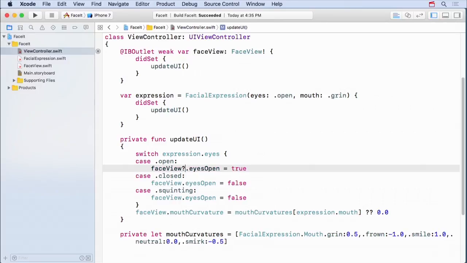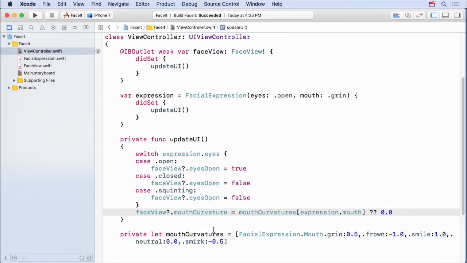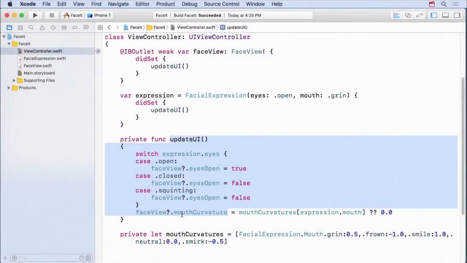So we're going to do that by using this optional chaining. Remember the optional chaining where you can put a question mark there, and if the thing that you put the question mark on evaluates to nil, the rest of that line of code is just ignored. So perfect, okay? Face view question mark dot eyes open. If face view is not set, we just ignore that. We're not going to set the eyes open to anything. That line is just going to be aborted immediately. Okay? So this is something you often want to do in your update UI things is protect against your outlets not being set.